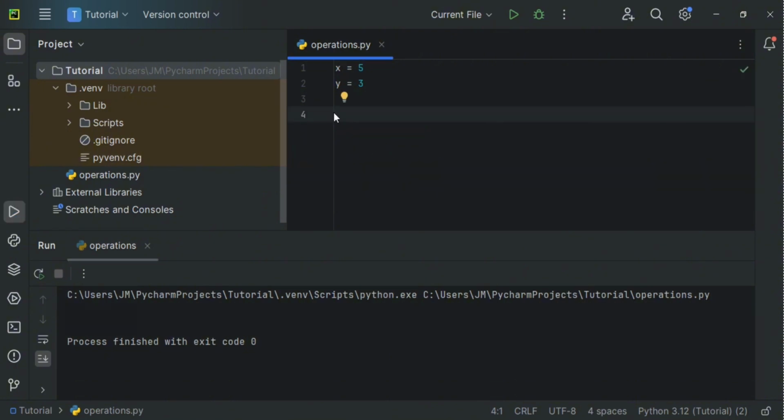Now let's talk about comparison operators. These are used to compare values and return either true or false. The greater than operator is used to check if the left operand is greater than the right operand. Let's test it out with our integer values x and y.